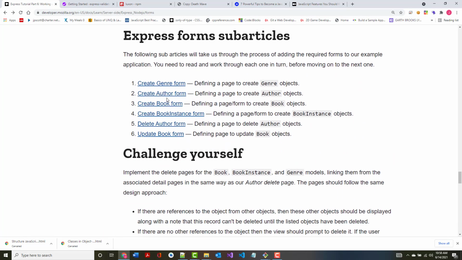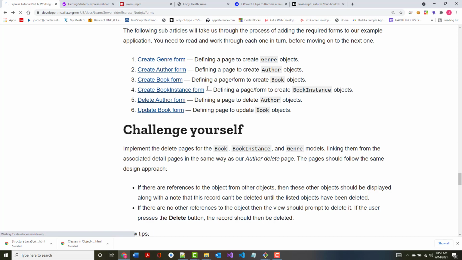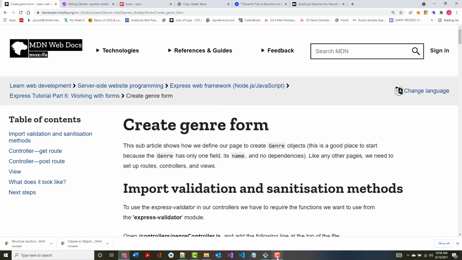So let's jump into create genre form. All right, we'll start on that in the next lecture.